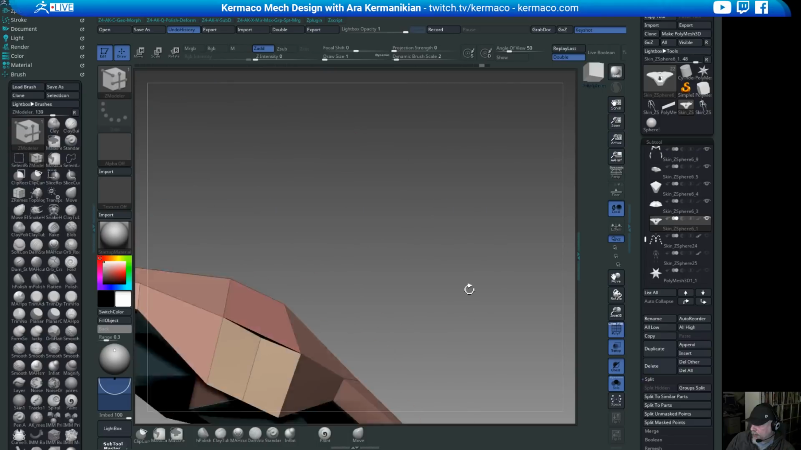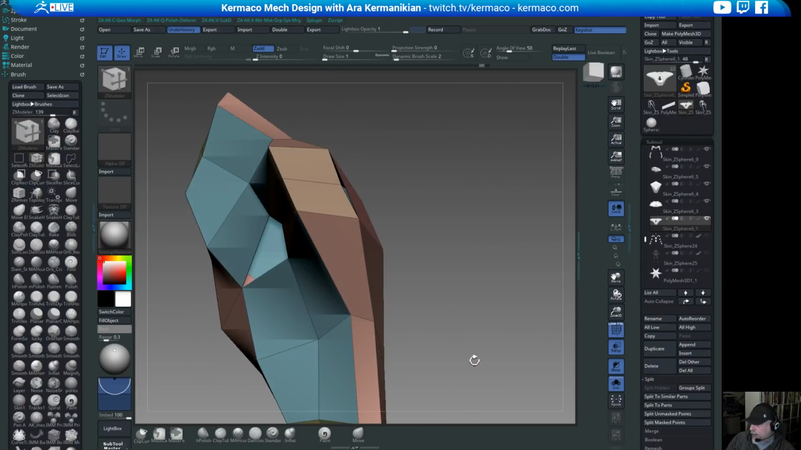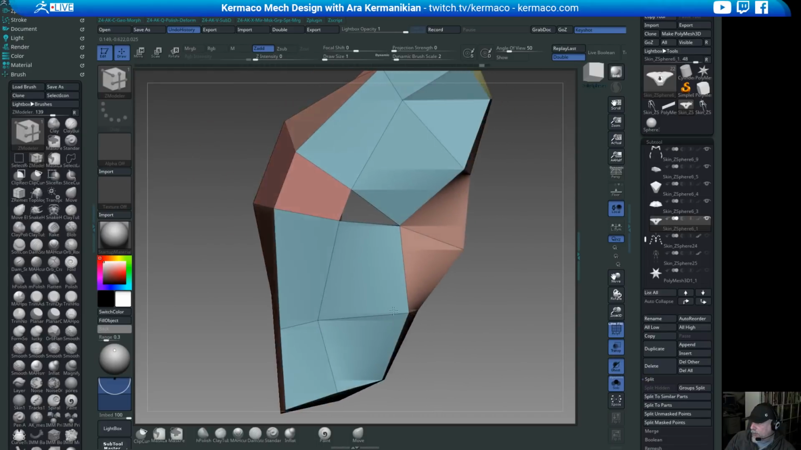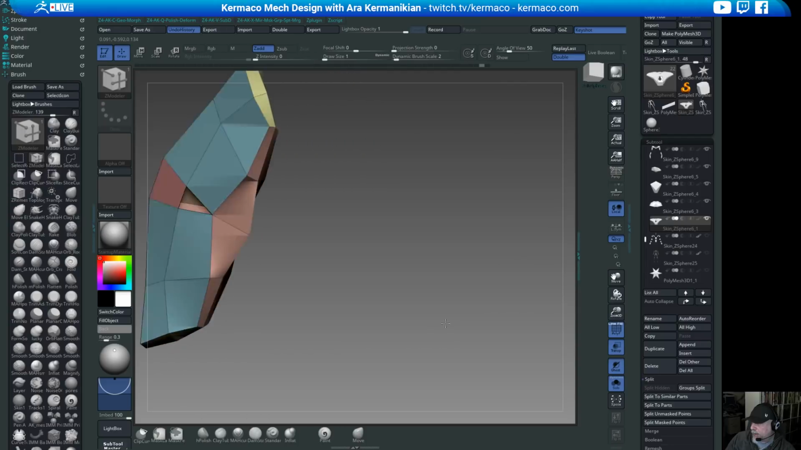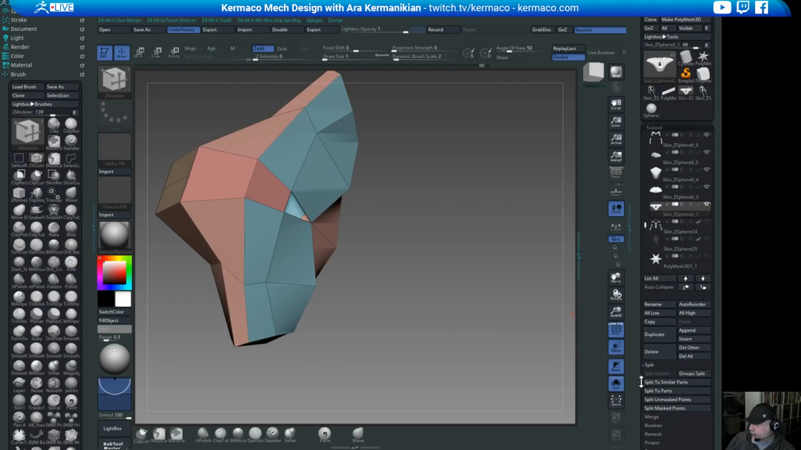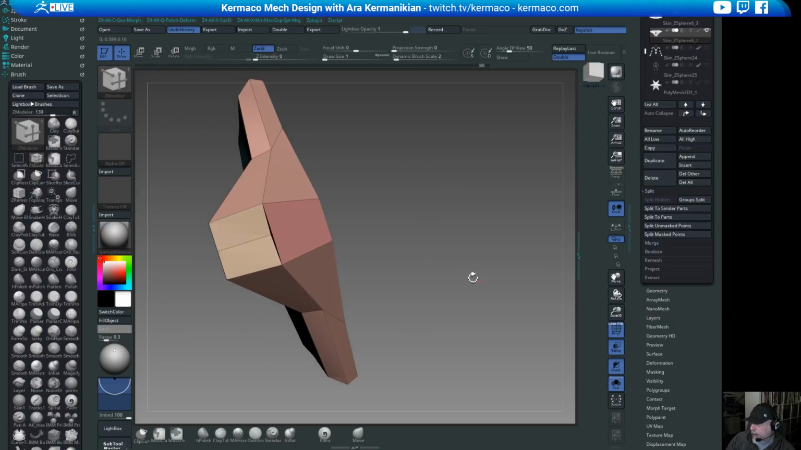So let's see what the bottom one looks like. Yeah, that's a closed hole too. So let's do that. Actually, yeah, I'd be deleting too many polygons to get rid of this connection. So I'm going to actually have it be connected.